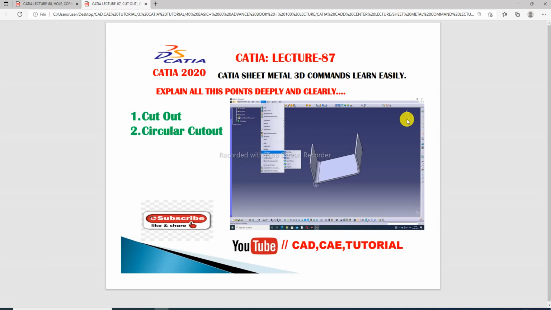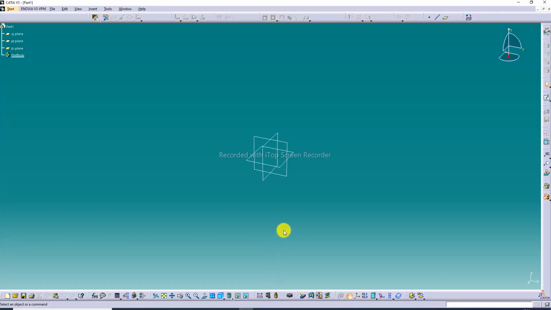Okay guys, these two points are very must points, and very important points, and this is a very useful command used in CATIA. At first CATIA software, open the CATIA software, and okay, all these commands are not active.